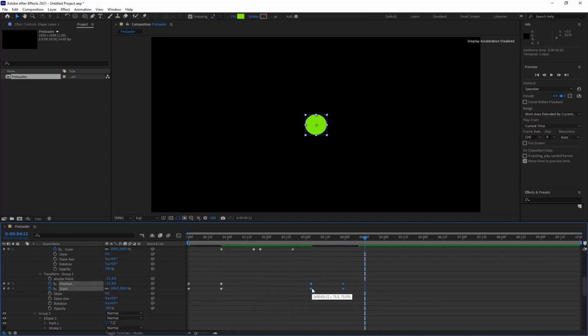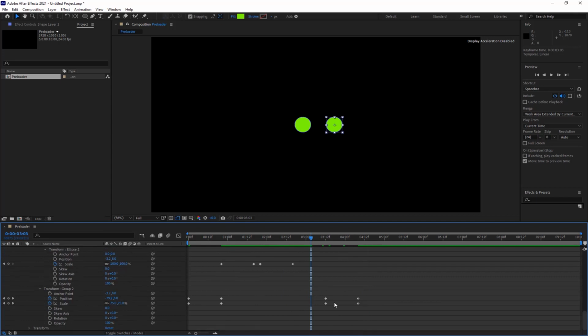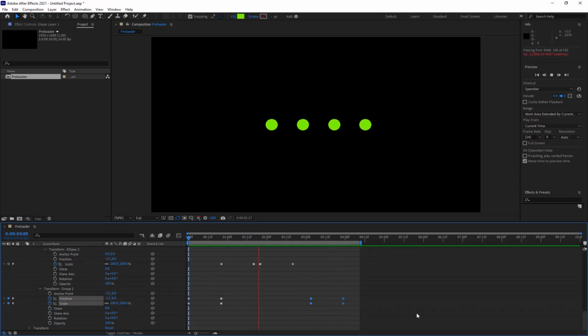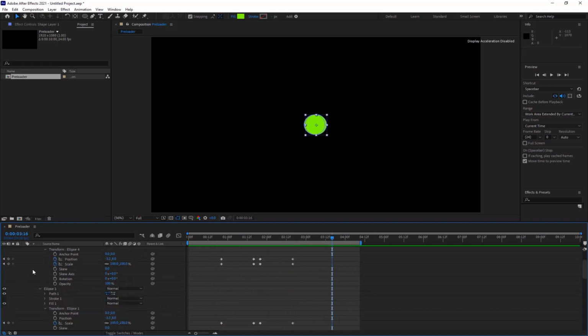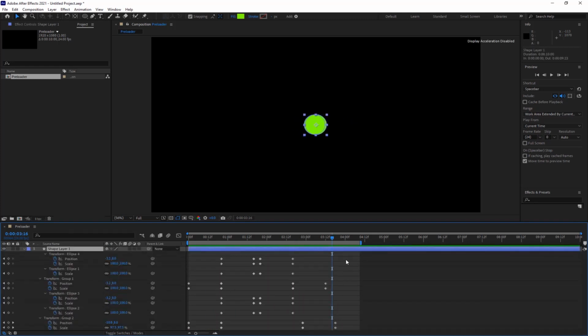Adjust the keyframes on the timeline to make the animation speed better. I am fast forwarding this step so you don't have to wait. Now select all the keyframes and press F9 to ease them, to make the animation smooth. Check the preview.